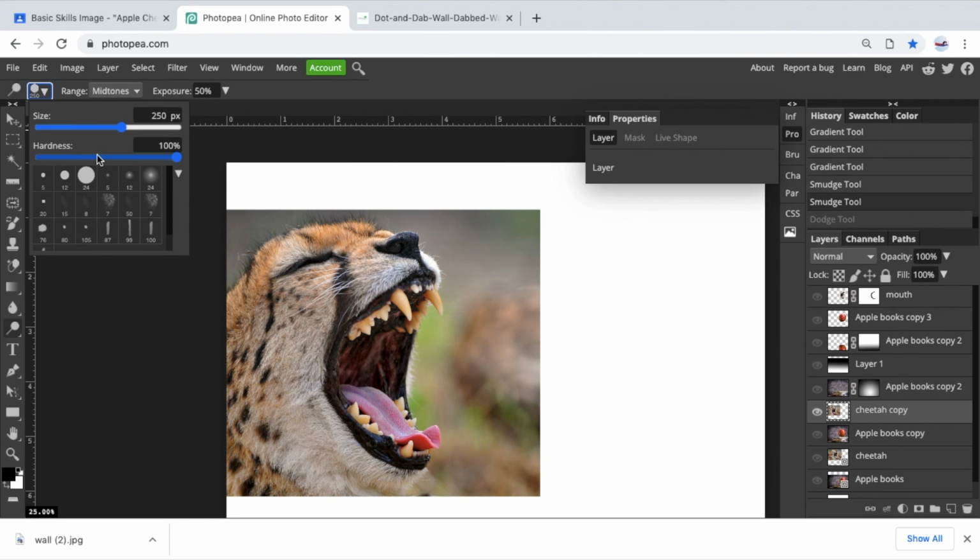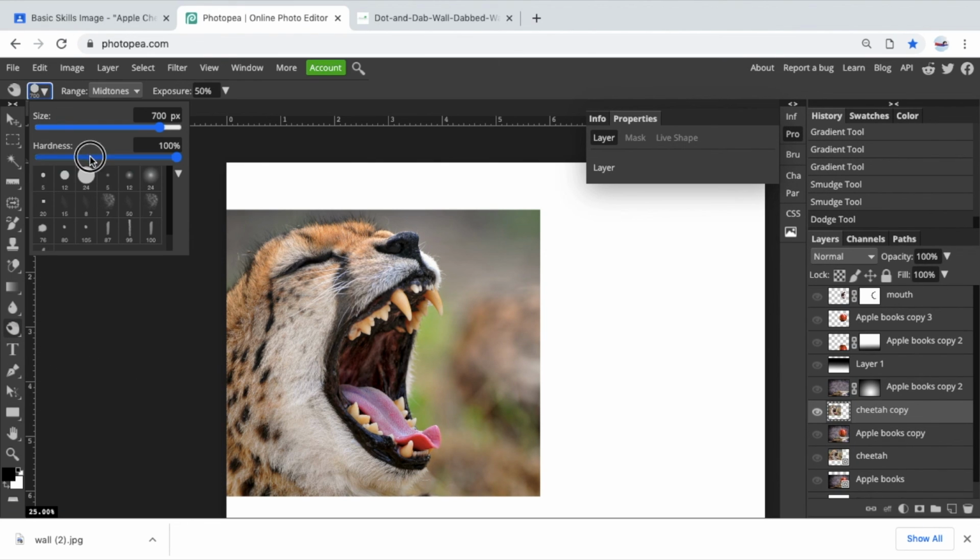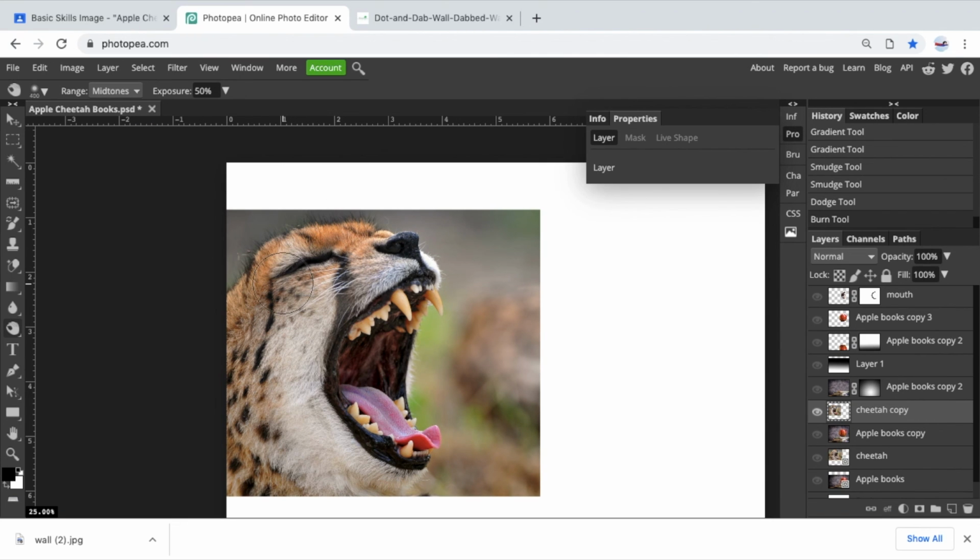And the softness of your brush probably matters. Hardness at 100% makes it tricky, but now when I do it, it's a little bit more of a gradual fade. So if I really brightened out here, but then I switched to my burn tool, lowered the hardness there, and darkened back there and here, that changes the whole look of the cheetah, doesn't it? By brightening and darkening. So I'm going to undo all that, get them back to normal.